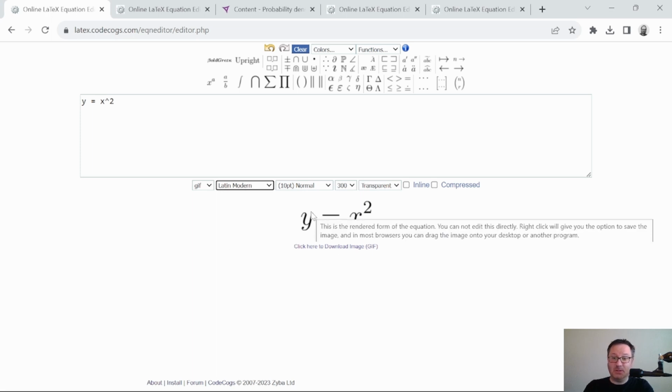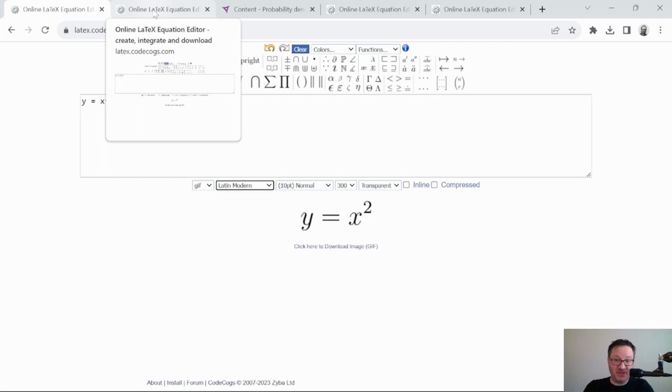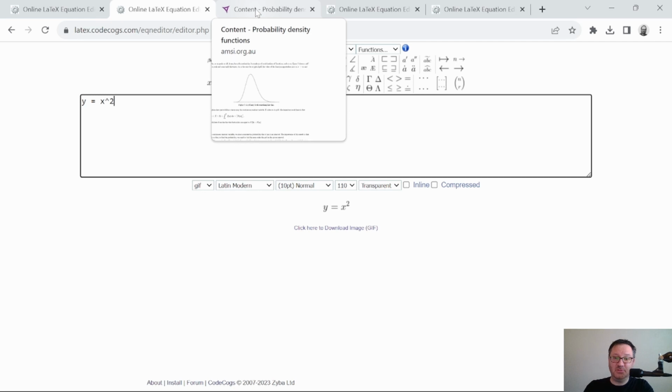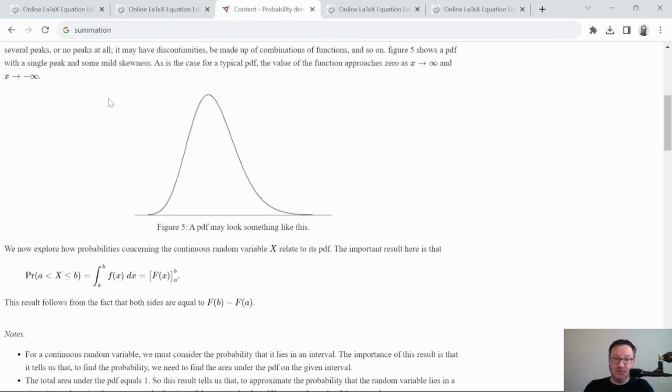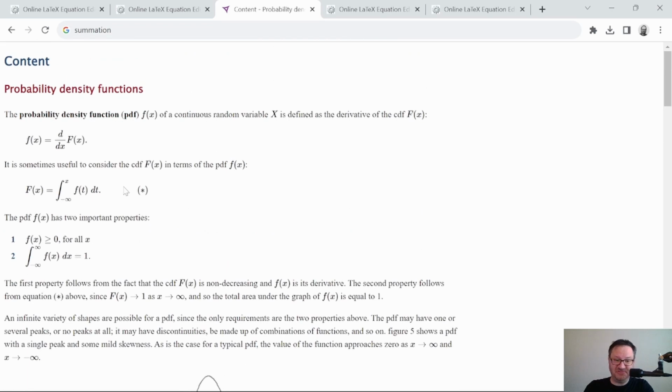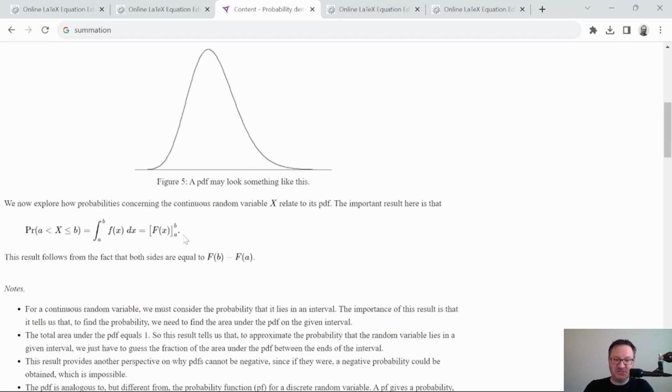And so with that said, I just want to show you some of the capabilities, and we can look at another equation here. So I found this on a math page about probability density functions. And in here, just as an example, we can look at this equation that talks about how the continuous random variable X, capital X, relates to its PDF. So the equation that they give here is something that I wanted to replicate in this interface just to show you how that can be done.